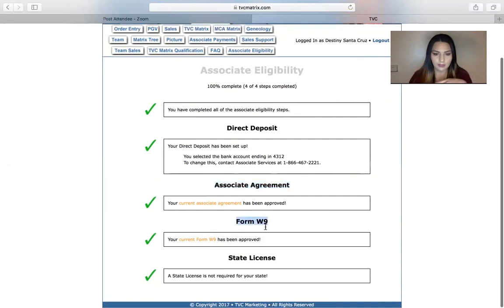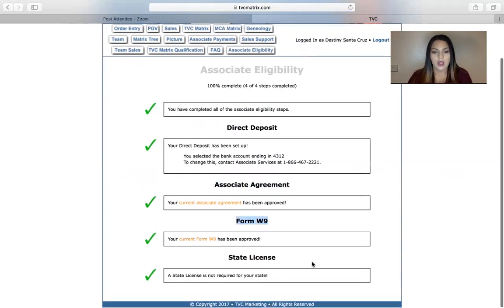And also the W-9 form, when it asks, we are an individual / sole proprietor. So you'll check mark that, and then you'll sign it, and that'll be done.